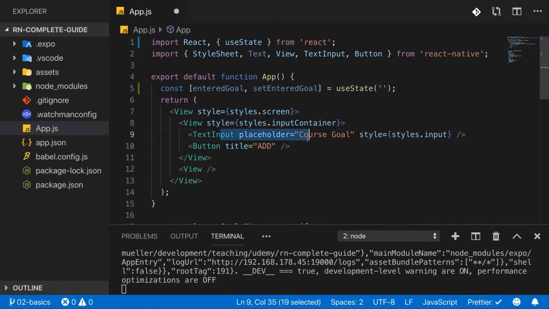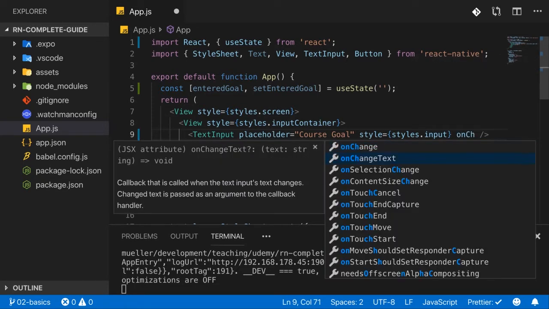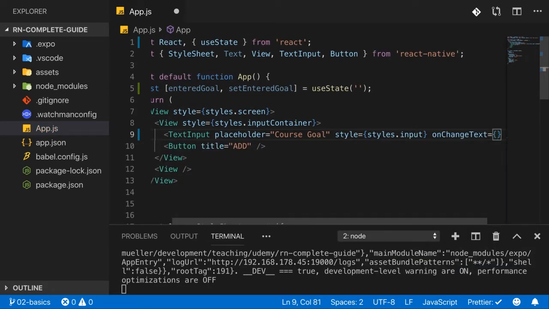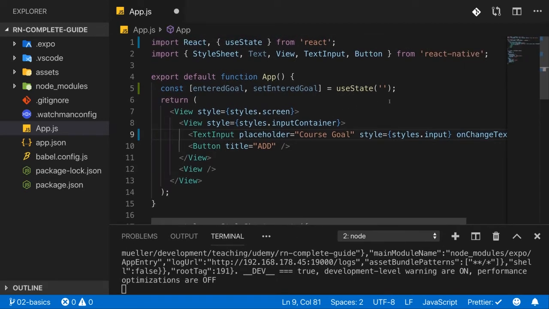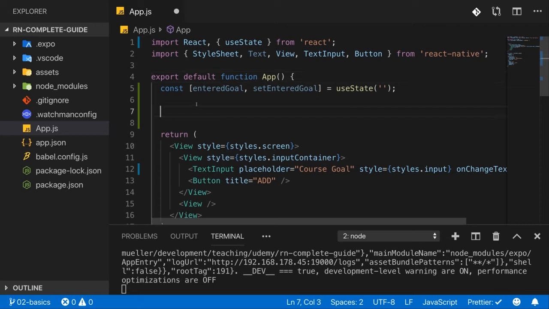It's a so-called controlled component, which you also know from React for web with normal HTML input elements. So here we can listen to onChangeText, a prop provided by text input, which takes a function that will execute for every keystroke. Now we could provide an inline function here, but we can also set up a separate function to have a bit of a cleaner code. And you can have a function in a function, and we need to have it in here so we can use our state or set entered goal function here by simply adding a new function here. Goal input handler could be a name. The name is up to you though.